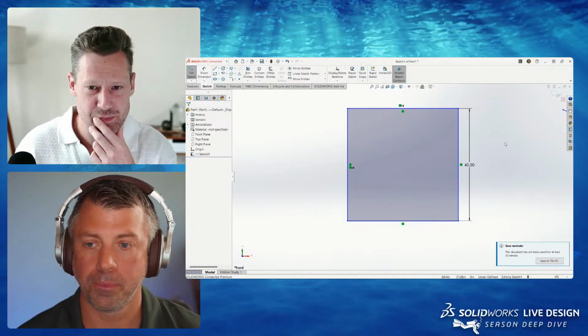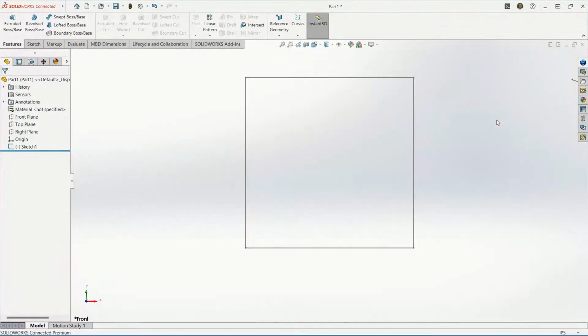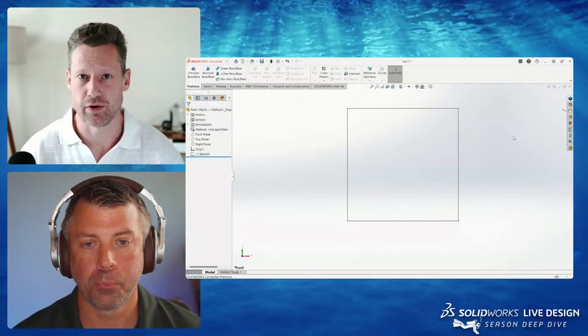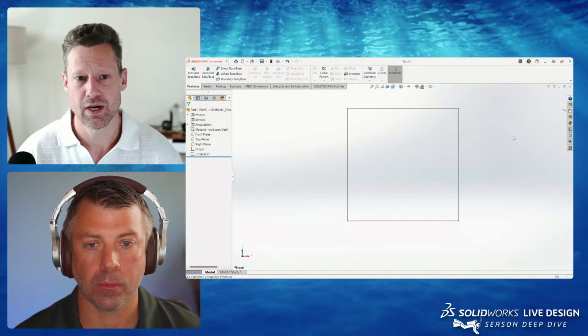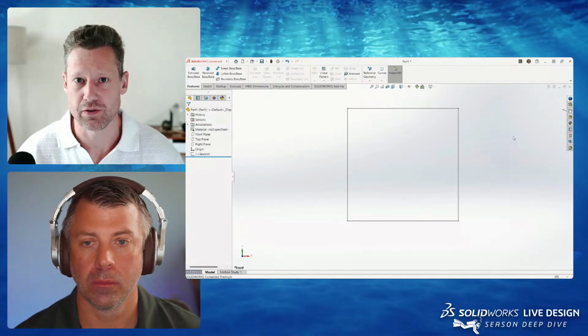Okay, so let's check out some other things. Let's say we're done with our sketching here. If you're new to SolidWorks, I'm going to get into some things related more to the user experience. One of the things that's also new that I like to point out: if you're new to SolidWorks and it would make sense for you to watch this stream because you want to improve your speed and productivity, one of the things I would recommend is simplifying your user interface.